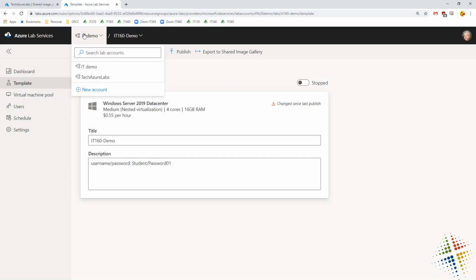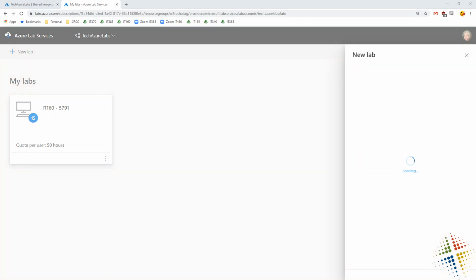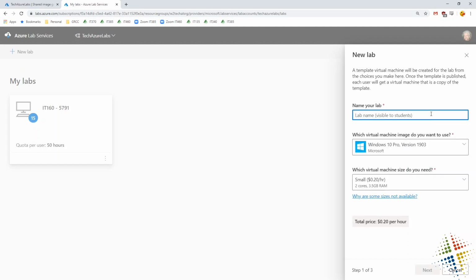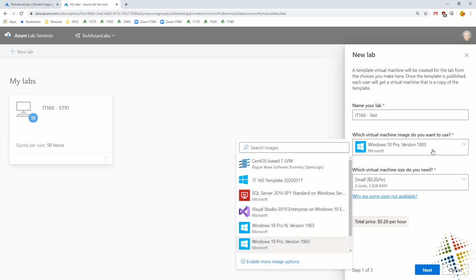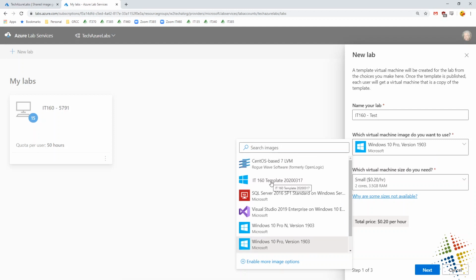So let me get into the other environment here. In order to use that, what we do is we just say new lab. And on the right-hand side here, we'll give it a name. And then we will choose the virtual machine image. And along with the Windows and Linux templates that we were seeing before, we now see our IT160 template that we just saw in the portal, Azure portal.